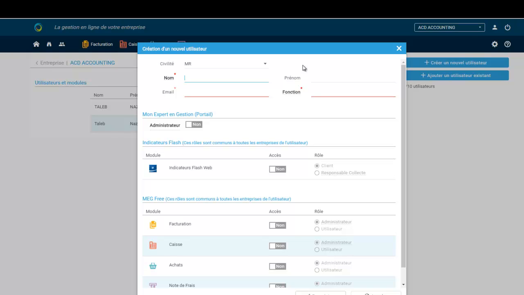So you input his name. For example, his name is Young Charles. And it's very important that you input his email, so he will get his password, and a function, for example, his position within the company. You can, of course, grant him administration access. However, if it's a simple user, I would advise not to do that, because in that case he will validate his own expenses. So for internal control purposes, it's better not to give him this access.